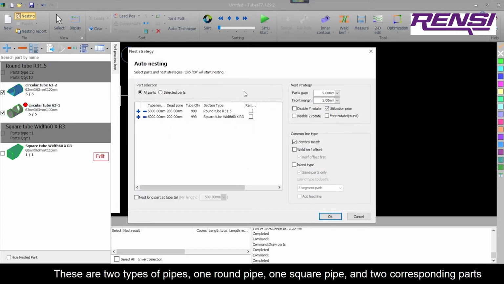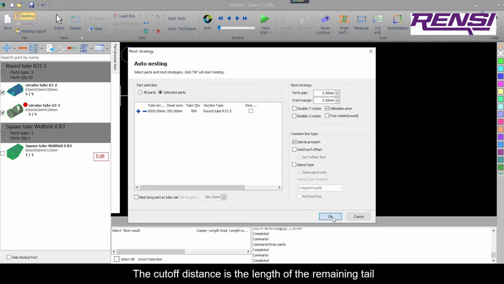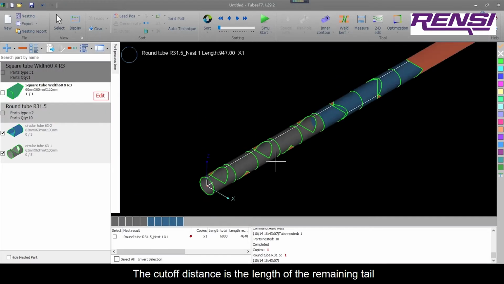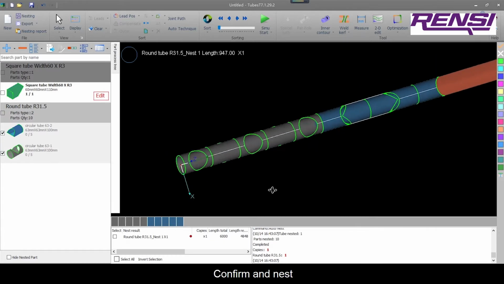These are two types of pipes, one round pipe and one square pipe, and two corresponding parts. The cutoff distance is the length of the remaining tail. Confirm and nest.